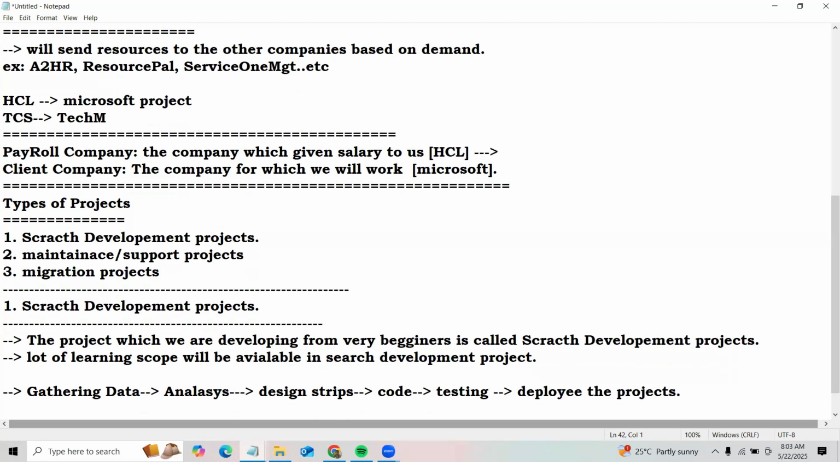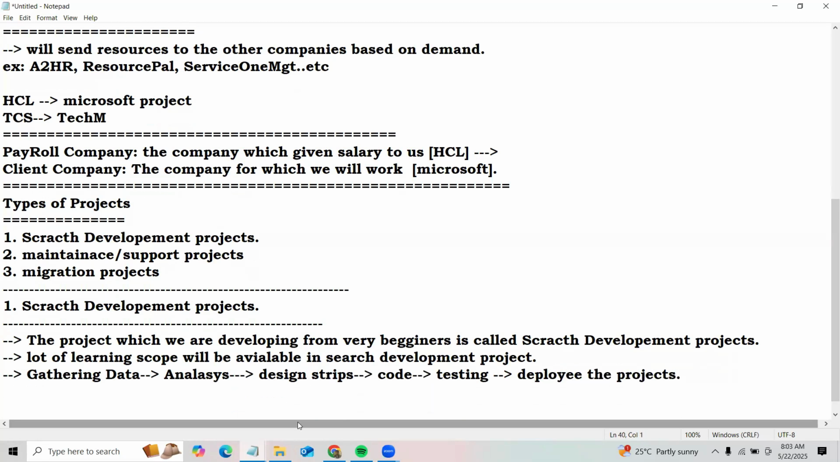So here we have a chance to learn many things, my friends, because this is what a scratch development project is. Clear my point? Please, I need a response. Guys, please. Yes, Sudhir, Rajshekhar, Sajid. Yes, please.